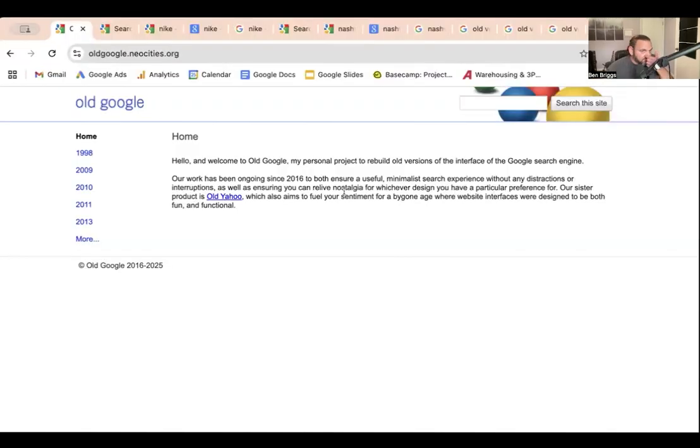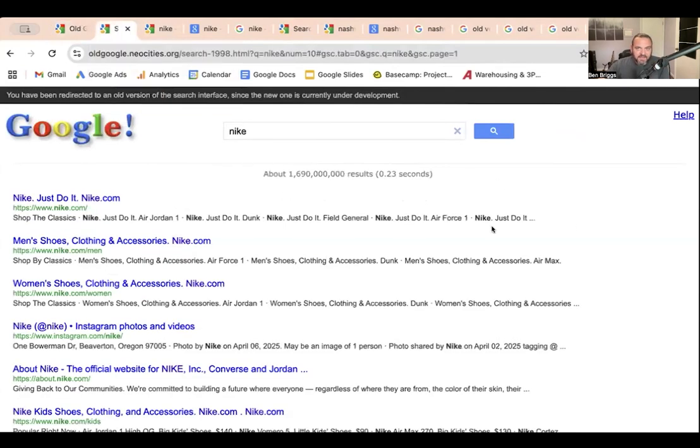So all the way back in ancient history, we had a version of Google that was a lot simpler than the version that we have today. And I found this, it's called Old Google, oldgoogle.neocities.org. And this has a couple of very old versions of Google that sort of work and at least give you a picture of what it looks like. So this was 1998 Google. This is really, really old Google.